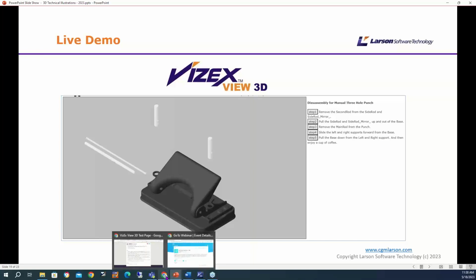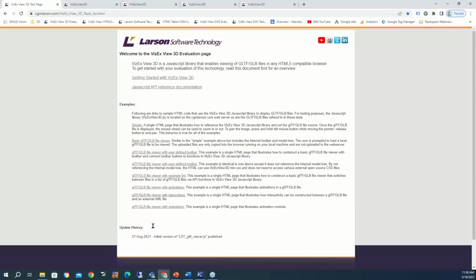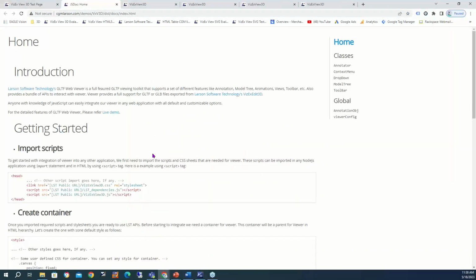So this time I'm going to go to the web browser. If you decide to evaluate VizEx View 3D, we have a microsite where you can just log in. There are no time constraints. We give you examples. If you're a programmer, you'll understand API, application program interface. We give you a getting started guide, so everything you need to know to implement what I'm about to show is in that guide.